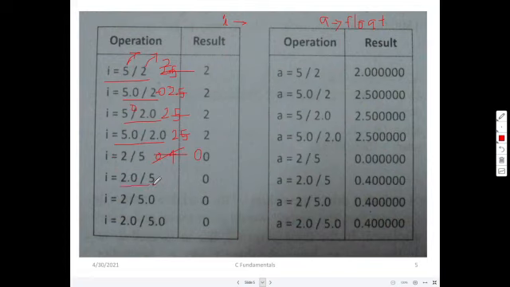So likewise, 2.0 by 5 means you will get 0.4 as the result, but since it is stored in an integer variable, this is getting truncated. That is, 5 becomes 5.0 and 2 becomes 2.0, as I have explained earlier. So 2.0 by 5.0 will give 0.4, and since it is stored in an integer variable i, this is getting truncated, and 0 will be the result.